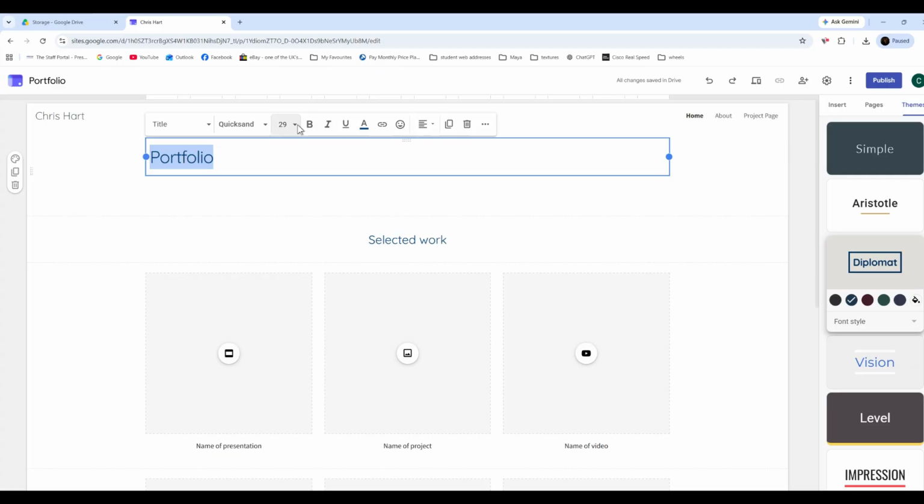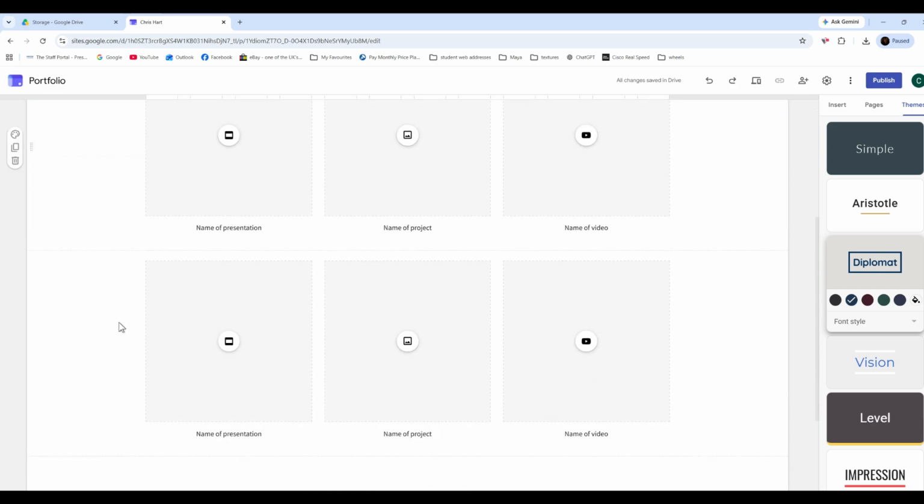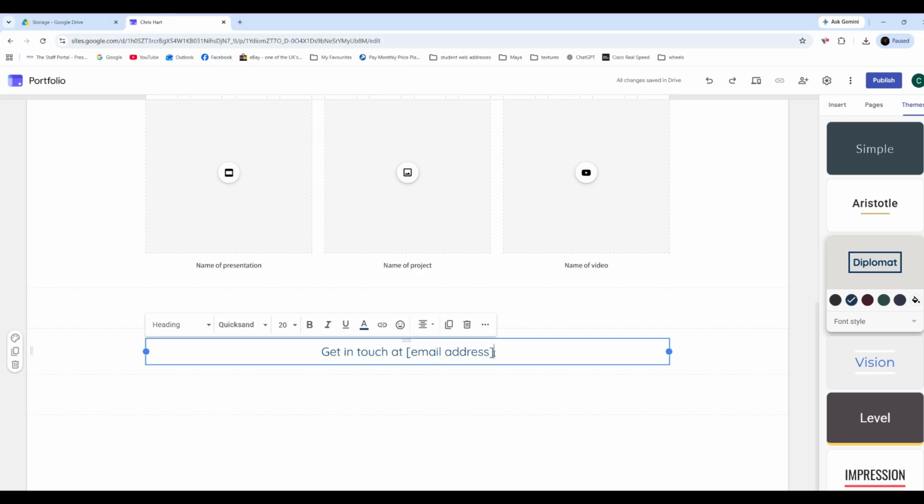Now you can do anything you want, but I would go with these preset ones because they're obviously designed to go well together. So I've got my name, portfolio, selected work. I think that's probably good enough. And we've got loads of different boxes here. This one's important.